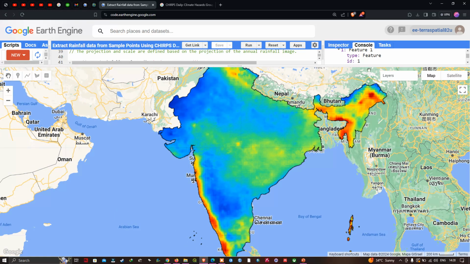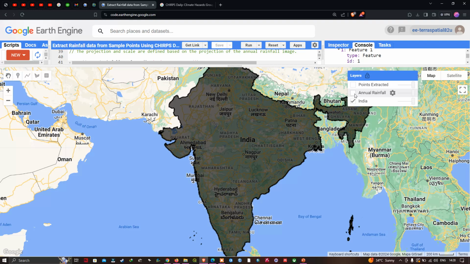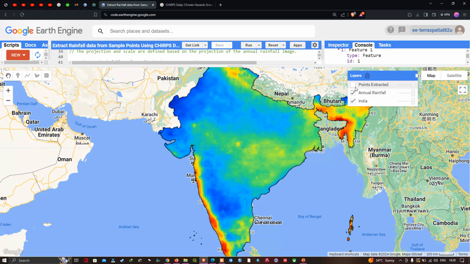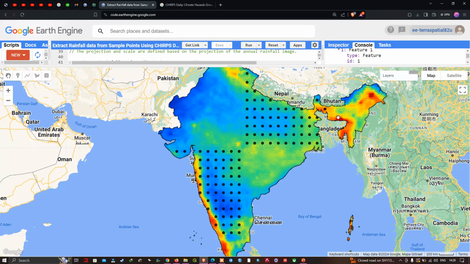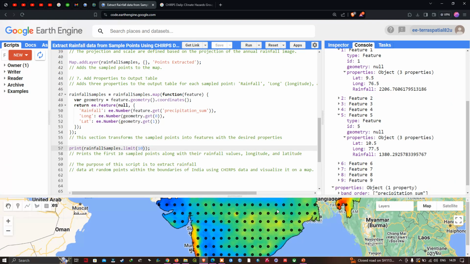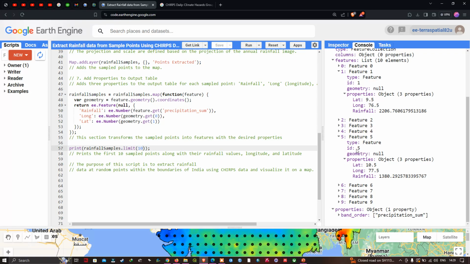So similarly, let me turn off this layer. This is our study area boundary layer, and this is our annual rainfall layer, and I'm going to turn on our random sample points for the study area here. You can visualize it. We have created a number of random sample points from our study region, and I've shown you that I have only extracted 10 sample points with the latitude, longitude and rainfall data from our annual average rainfall map.